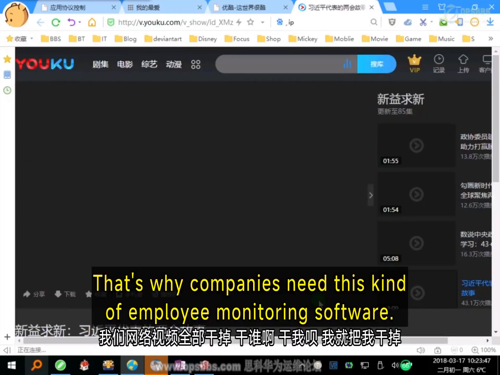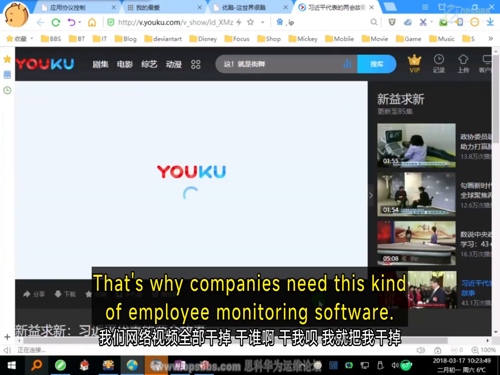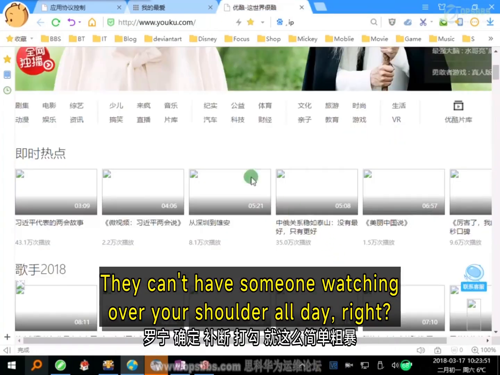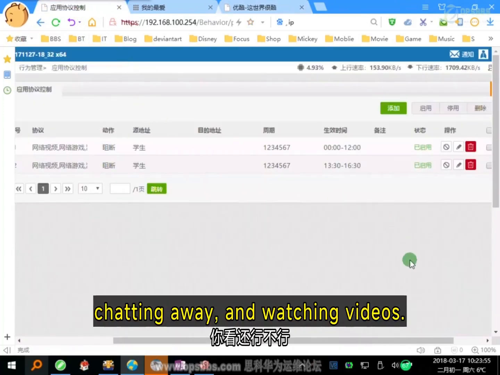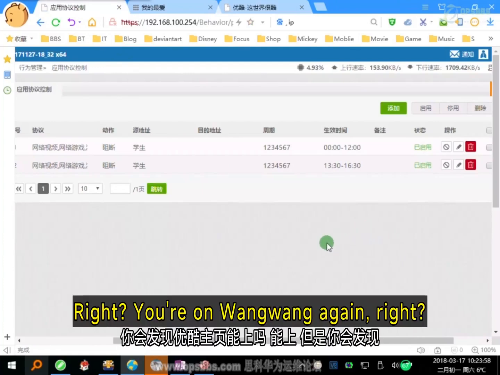That's why companies need this kind of employee monitoring software. They can't have someone watching over your shoulder all day, right? Hey Jiaotong, stop that. You're on Taobao again, chatting away and watching videos. Right, you're on 1-1 again, right?